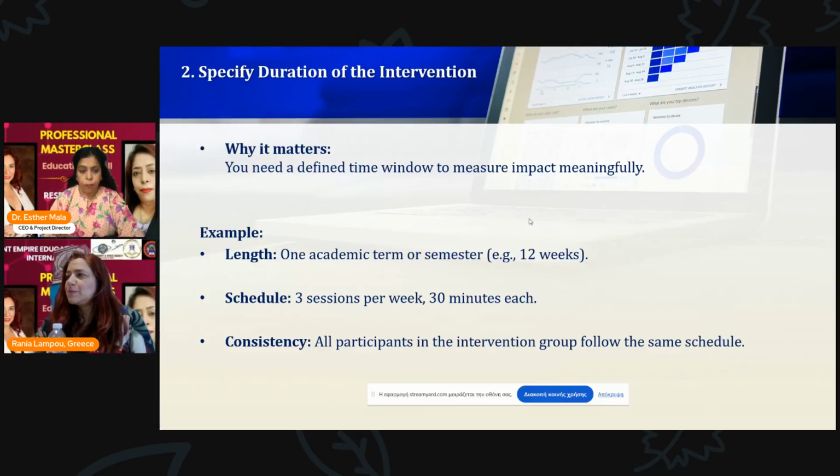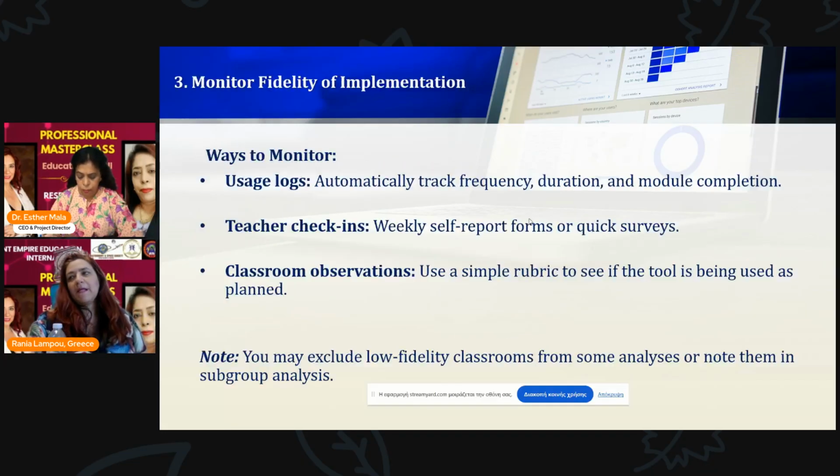Second is related to specifying the duration of the intervention. It's important because we need a defined timeline to measure impact meaningfully. For example, the length, the schedule, and the consistency. All participants in the group should follow the same schedule. Then we need to monitor fidelity of implementation. Fidelity refers to whether the tool is used as intended. If one teacher uses it daily and another rarely logs in, then your results may be distorted.